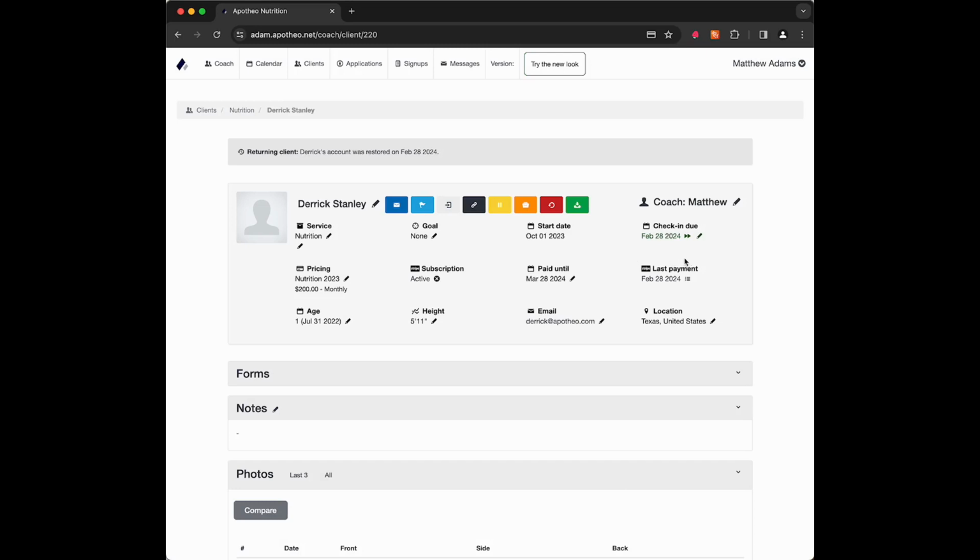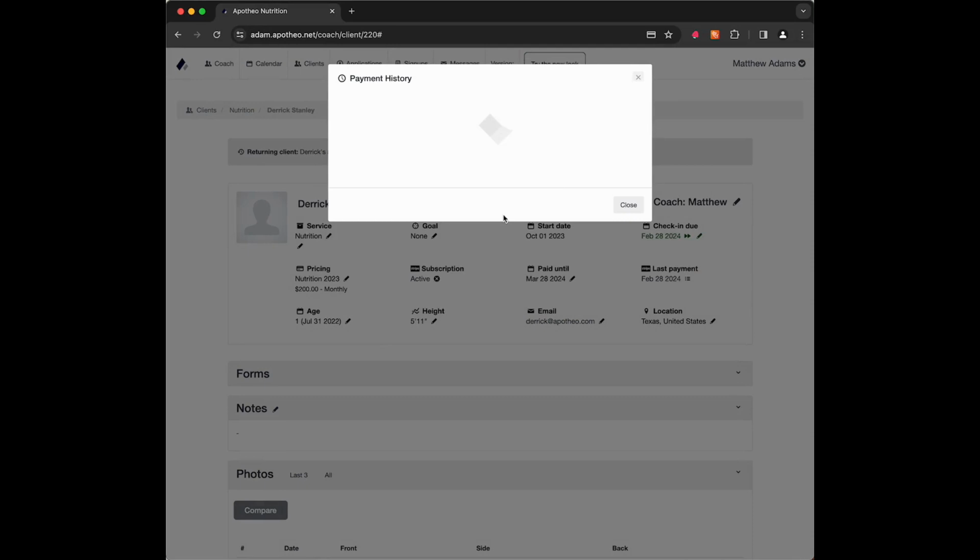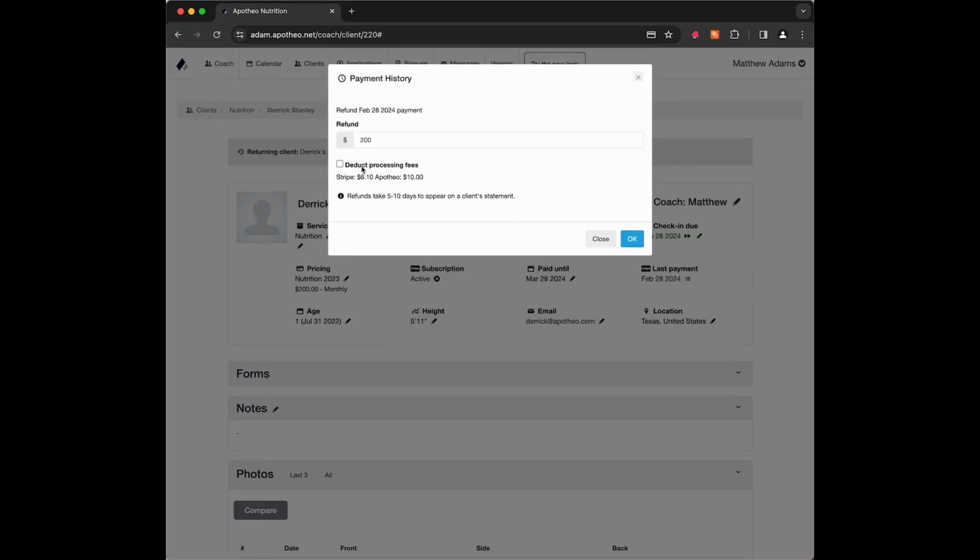To access the client's billing history, you click this button here next to last payment. And you can issue refunds from here. And when issuing your refunds, you can choose to automatically deduct the processing fees. And just hit OK.